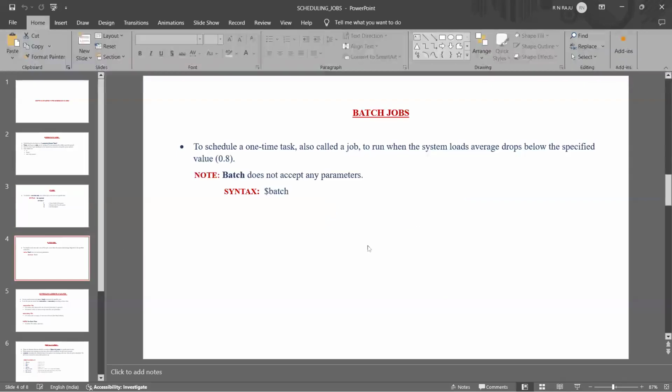The second one is batch jobs. Batch jobs are again one-time jobs, but they execute when the system load average is less than 0.8. The meaning is, when the system is free, then the jobs will be executed. Batch jobs don't follow any time intervals. When the system is free now, the job will execute immediately. But if you schedule the job and the system becomes free maybe after 3 days or 5 days, only at that time will the job execute.